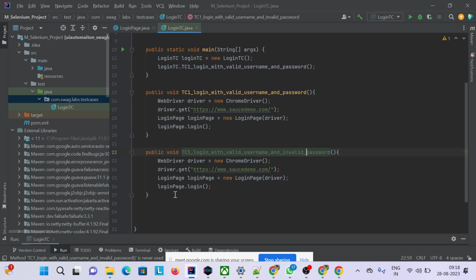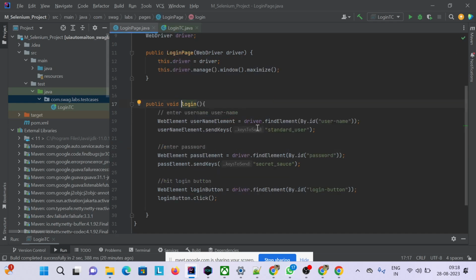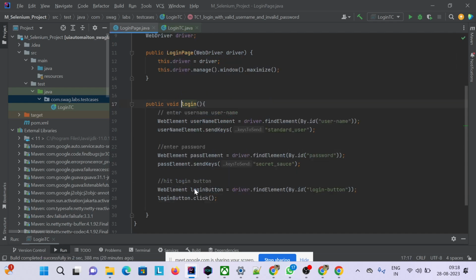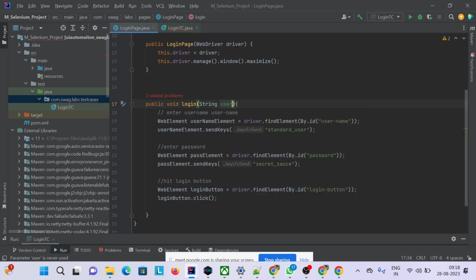Now here, what is happening, you see that if I am calling this login method, I have hard coded the valid username and password. So can we modify it and optimize this code? Because if I call this login method under this test case, with invalid username and valid password, it will call the valid username and valid password. So in order to do so, let me parameterize it so that I can reuse the same method but with different test data.